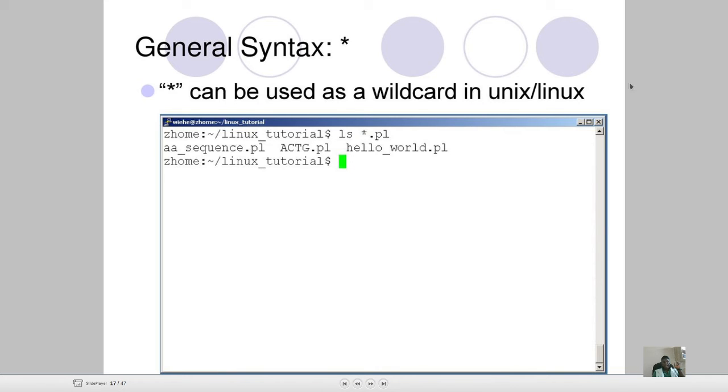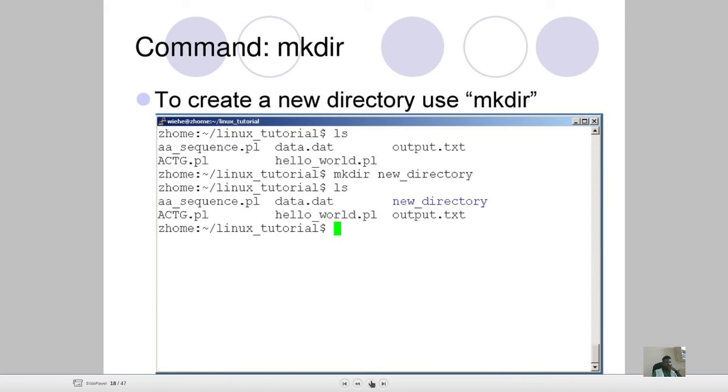So I use the wildcard .pl, and it only shows me files with the .pl extension. So quickly, I'm going to go to the next one.